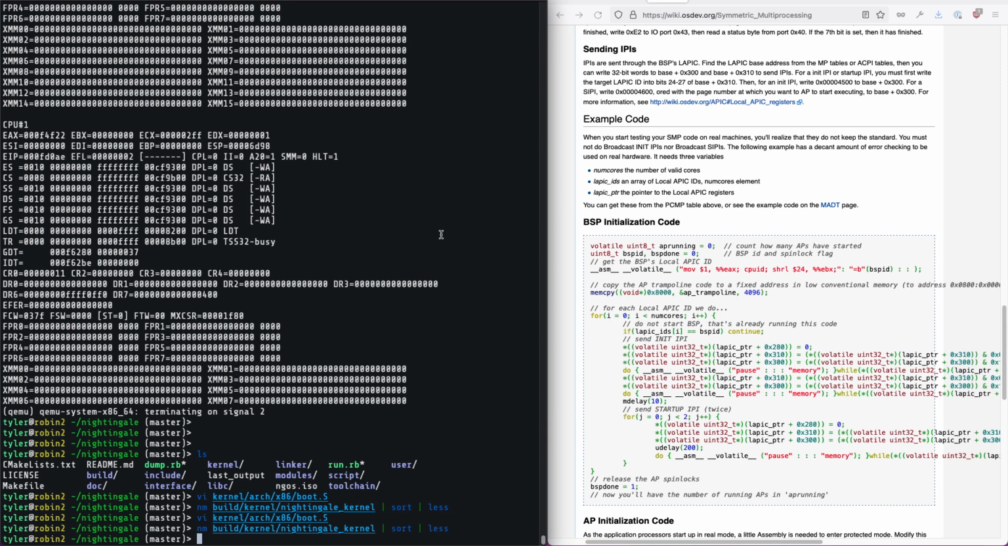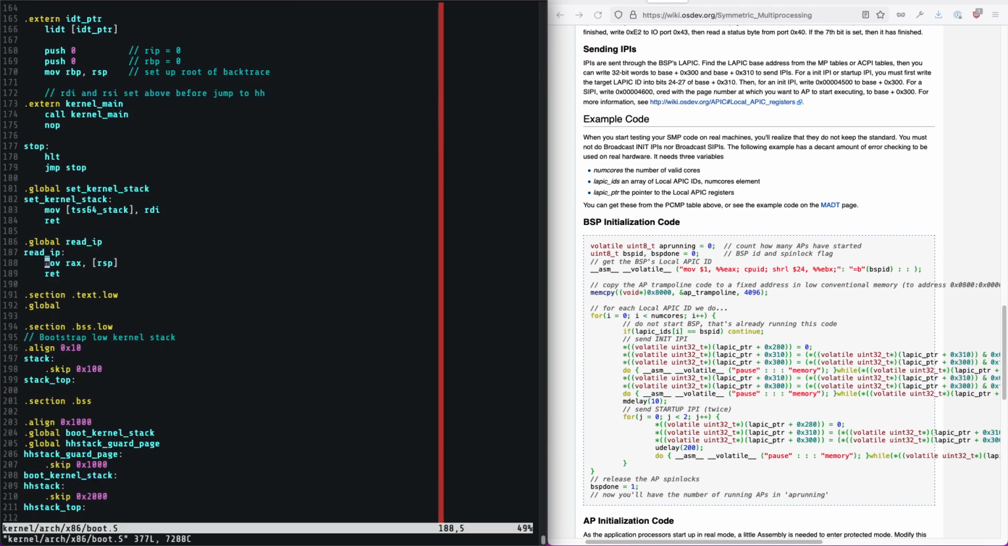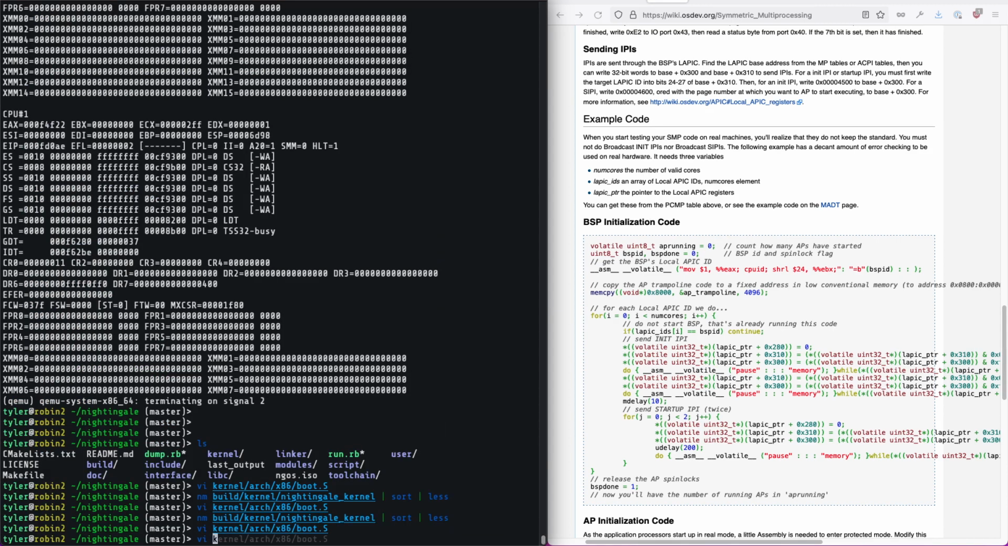But we want 16-bit code at hex 8,000, which I don't have a way to do without... I think we're gonna have to basically make a little bit of a special case. Again, we can clean this up later.